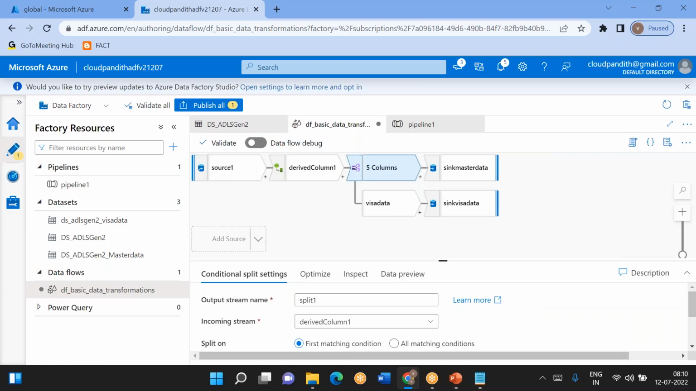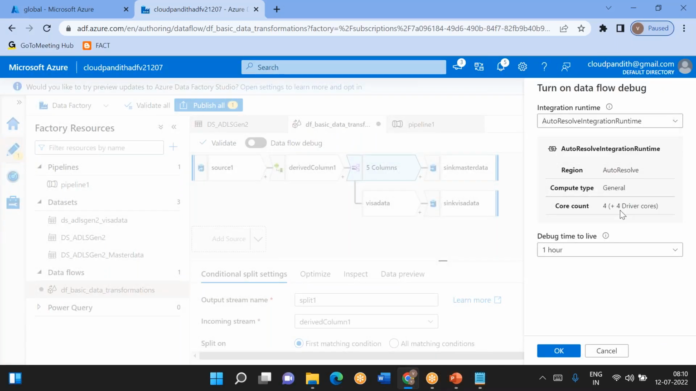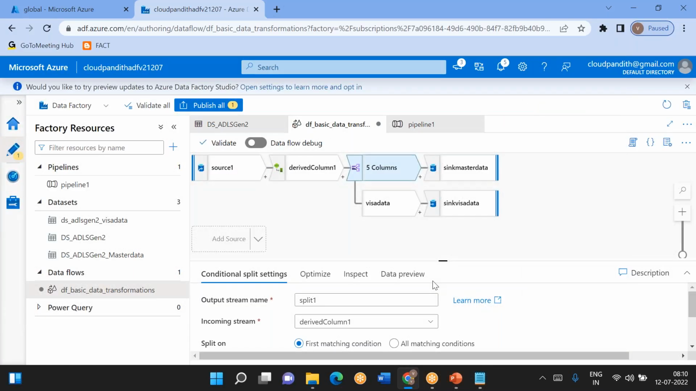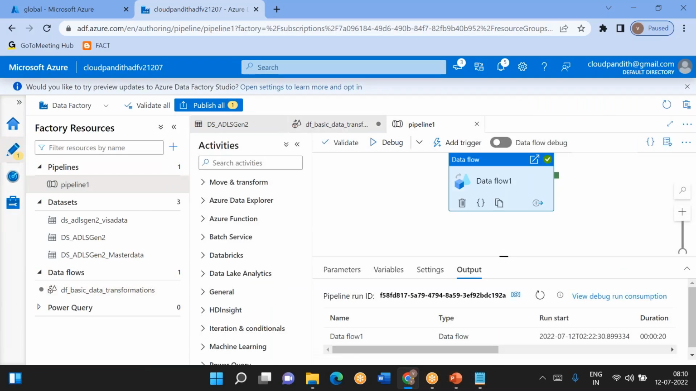Next. Malaya, the cluster that is created automatically, will it have a default configuration, or can we also configure it as per our requirement? The default one is 4+4 driver cores. There is no option to edit it. You can't change it. Okay.